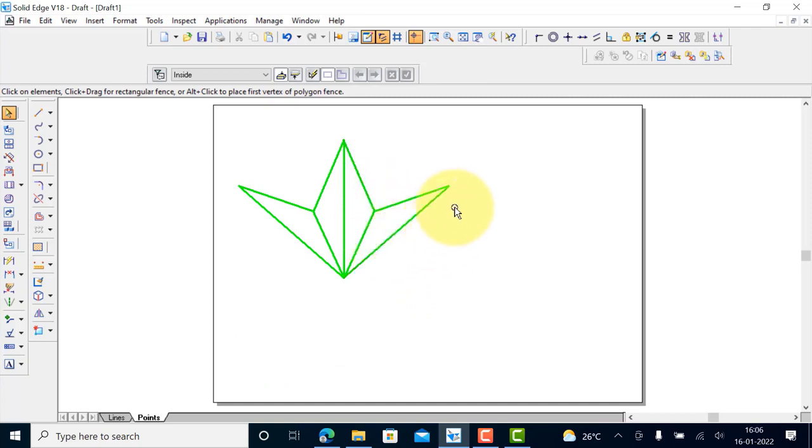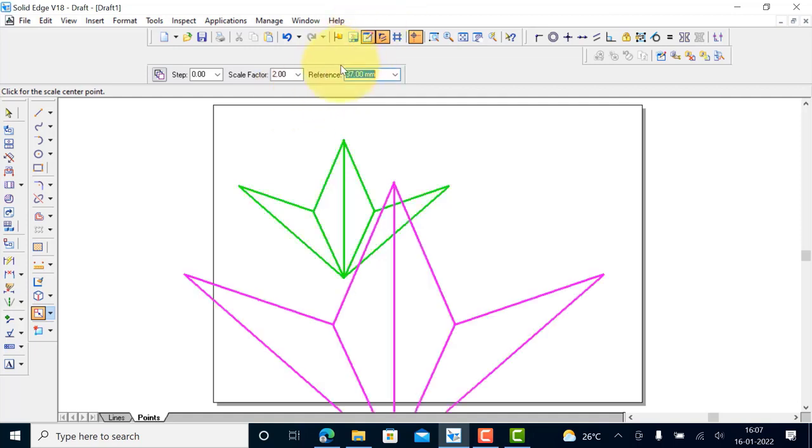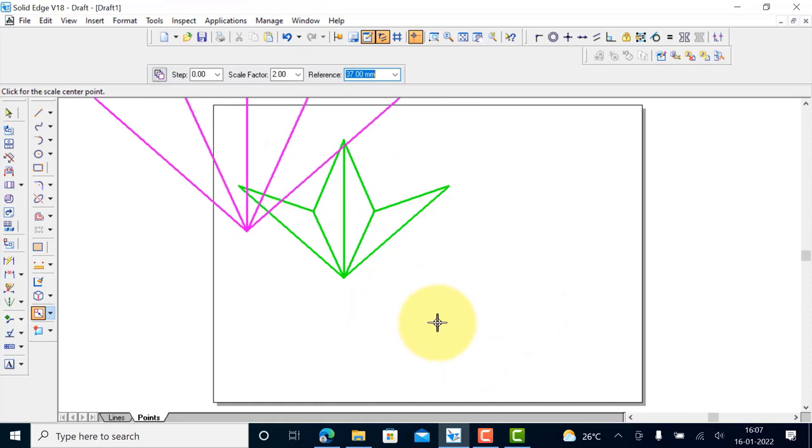So this will help in the drawing. Say when you draw the development, if you draw half of the development, and the rest half is a mirror image of that, you can use the mirror command. And the scale option is if you have to increase or decrease the size by a constant factor, you can use the scale factor. Suppose the scale factor is 2, that means you are making it double the size. So you can press enter. So wherever you want, you can fix it.